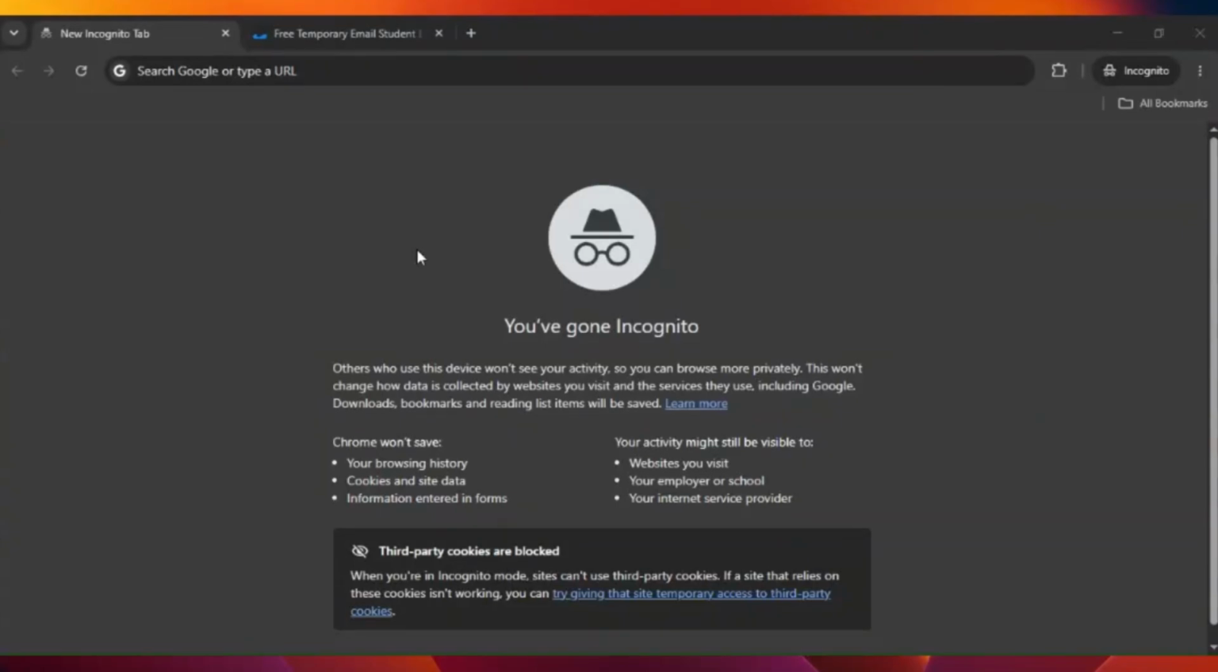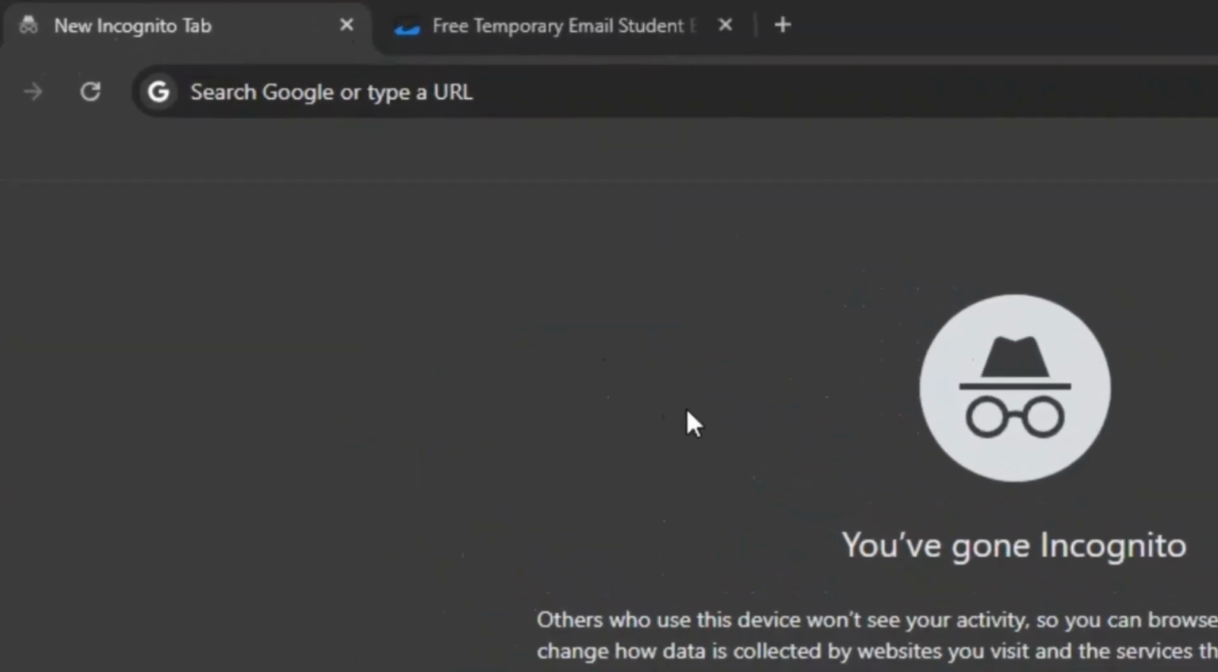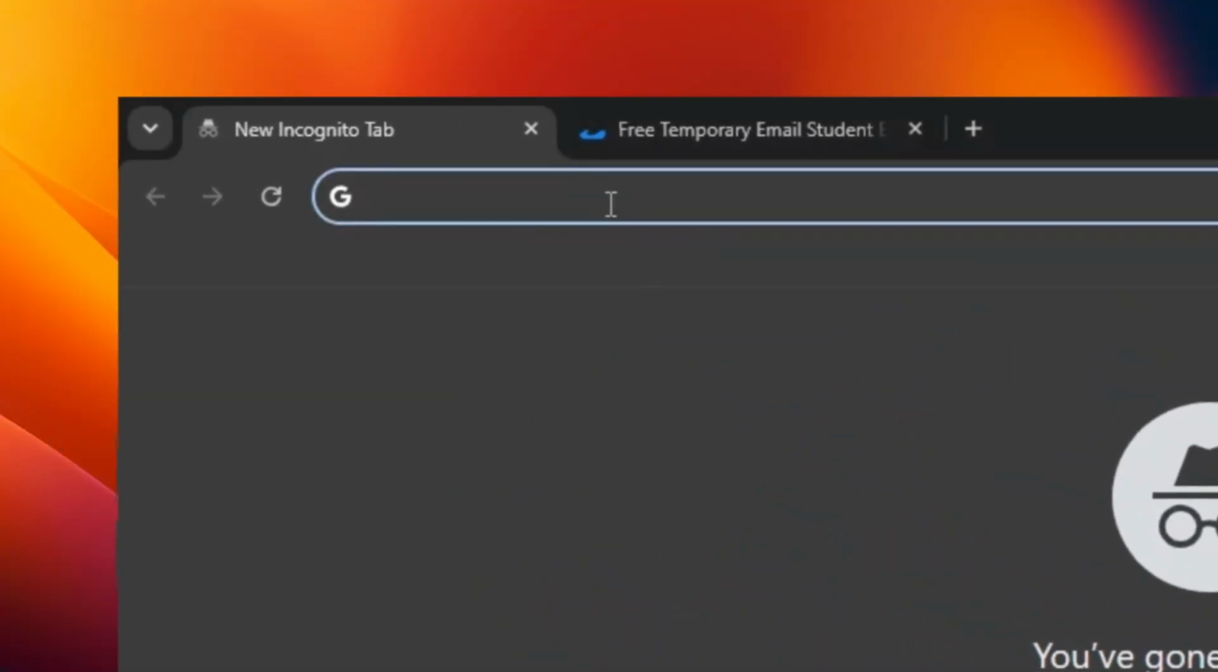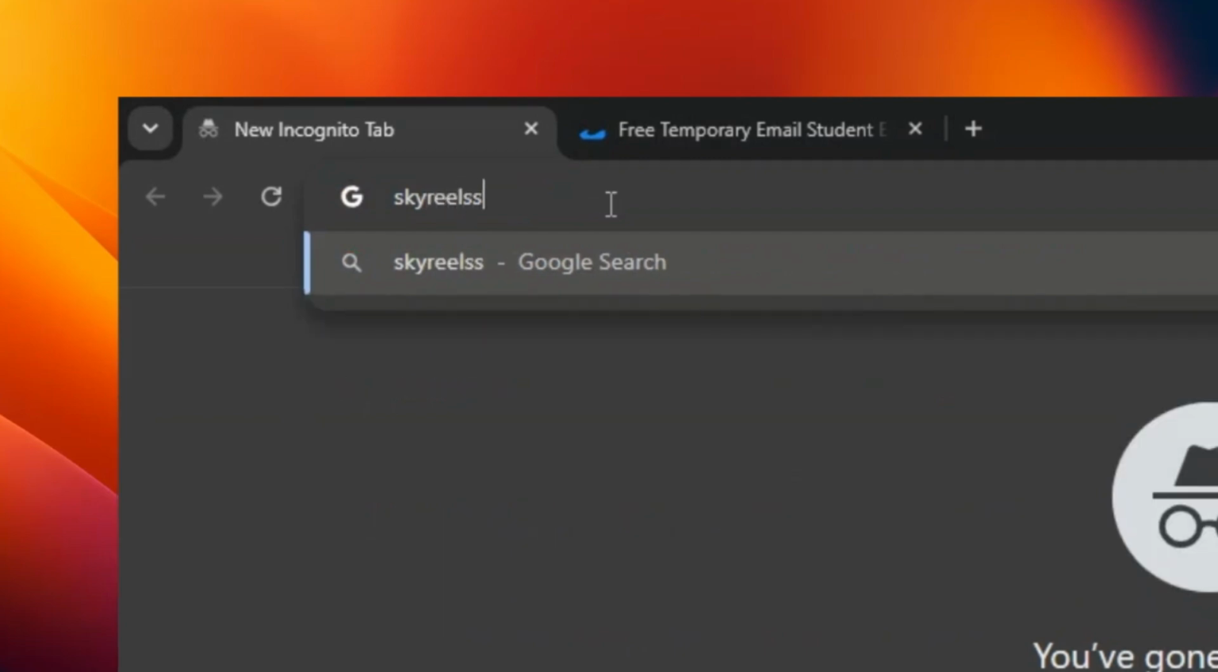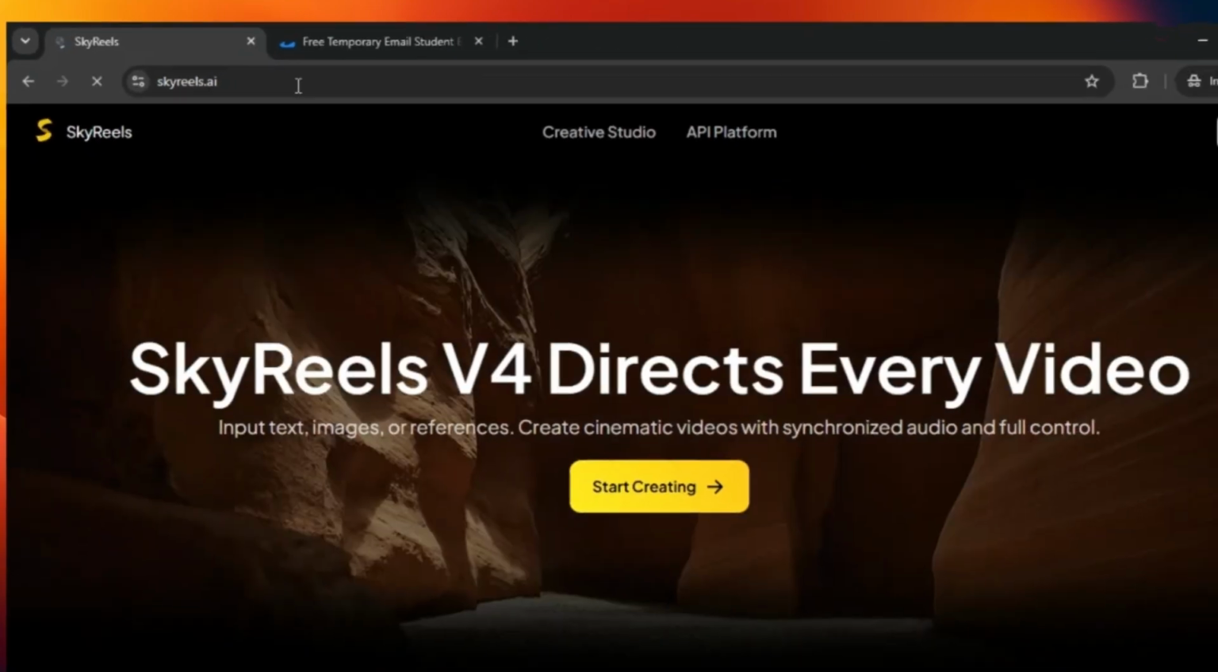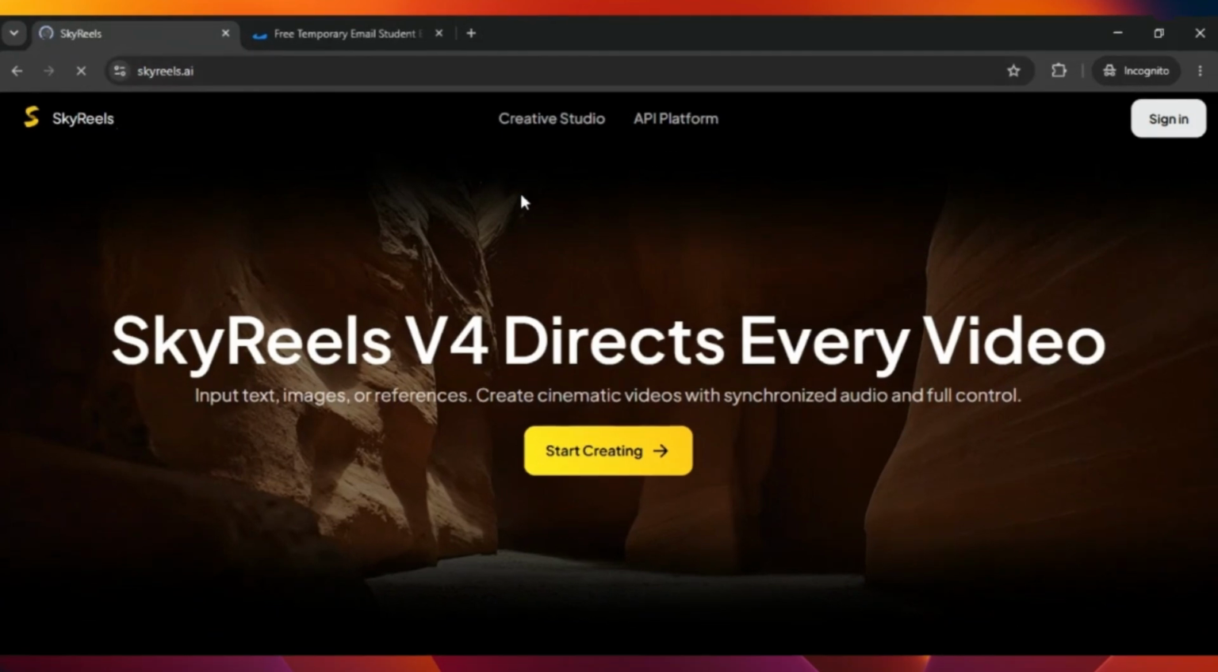In this video, I'll show you once again how to generate unlimited free AI videos without any watermark or paid subscription. So let's jump right into it. First, open SkyReels AI. I have also added the link in the description below. Once the site loads, you'll see an interface like this.